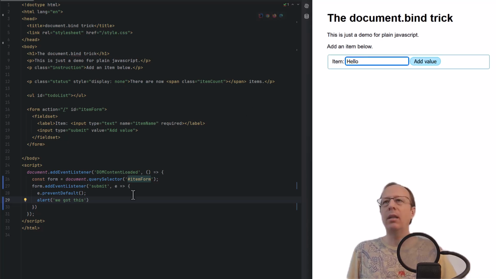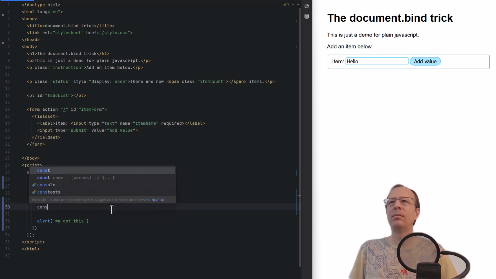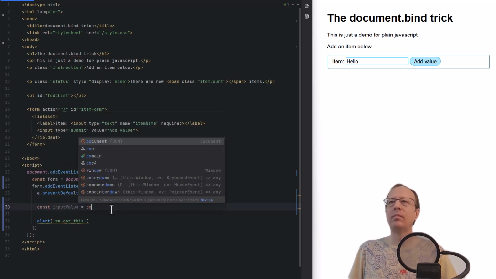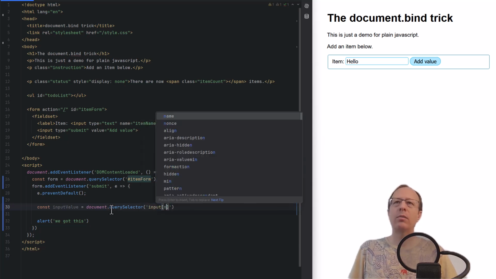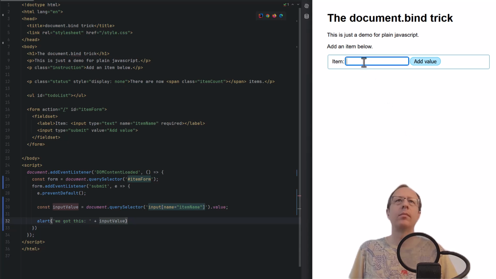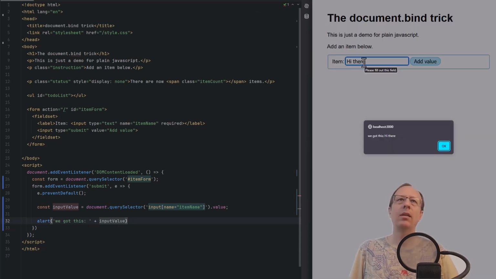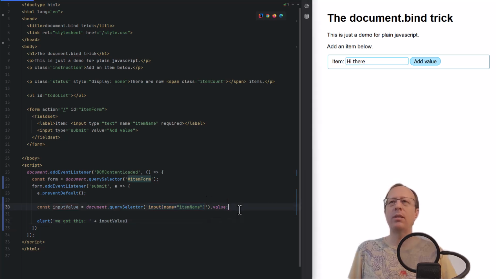We got it. Okay, next we want to see what the user typed in, so let's use the query selector again to get the input value. So we've got an input box with a name of item name, and we get the value. Let's make sure we still got it. Okay, so now we know the name and we can add it onto the to-do list.